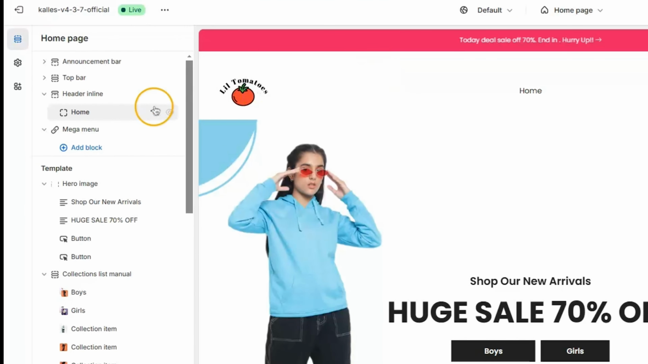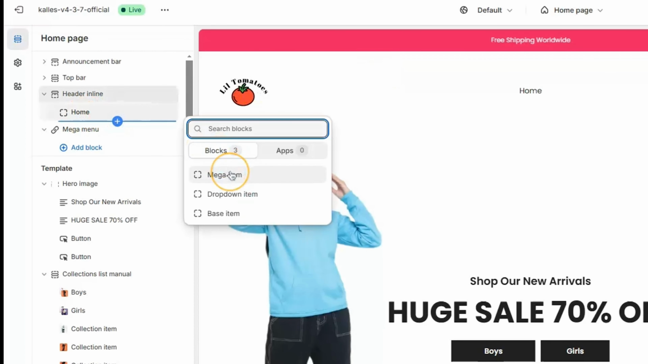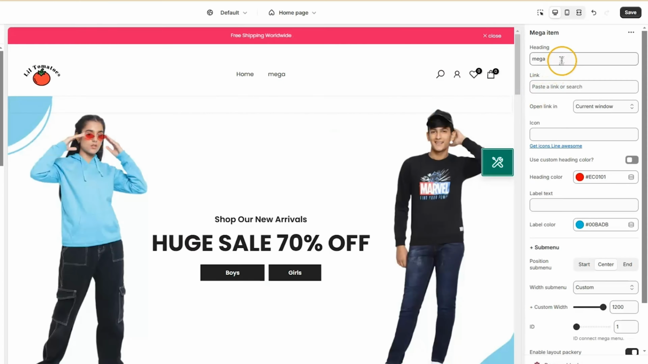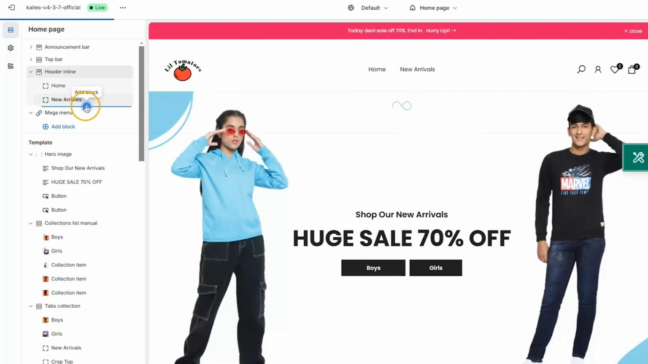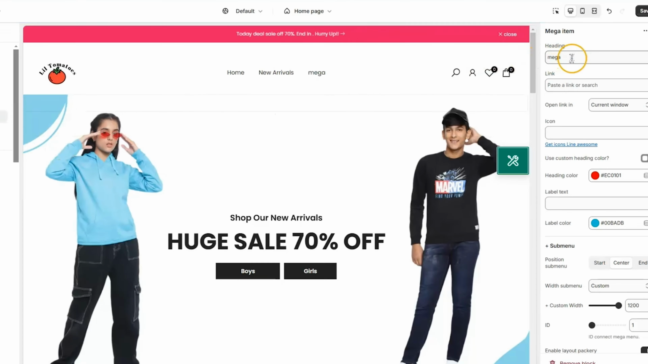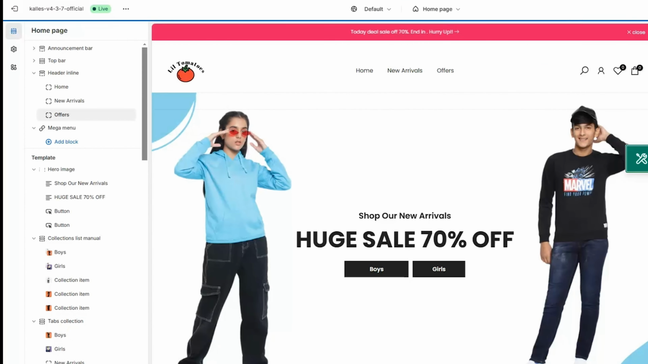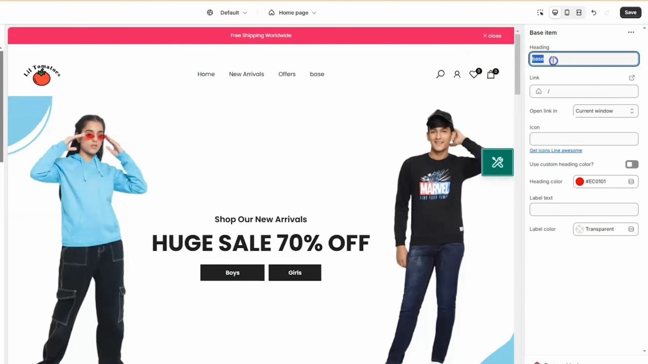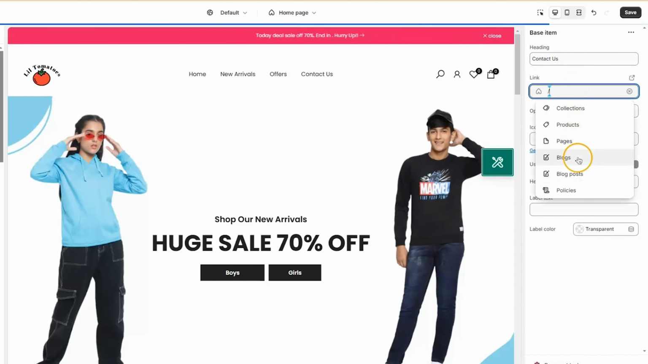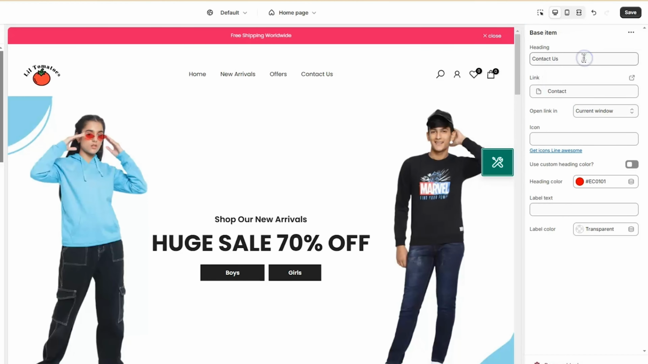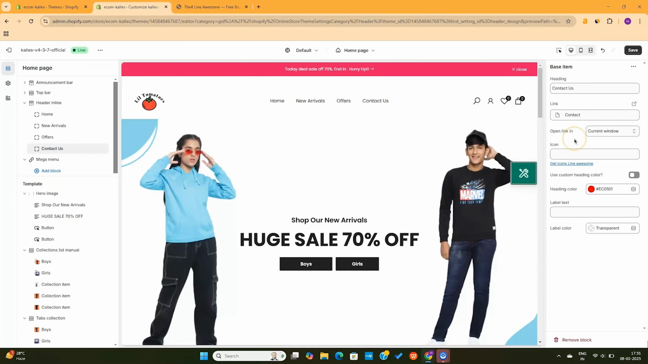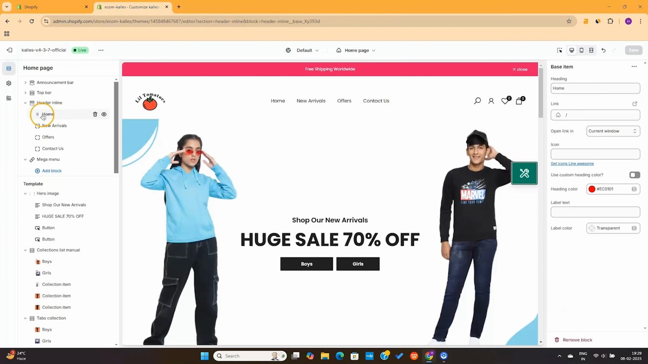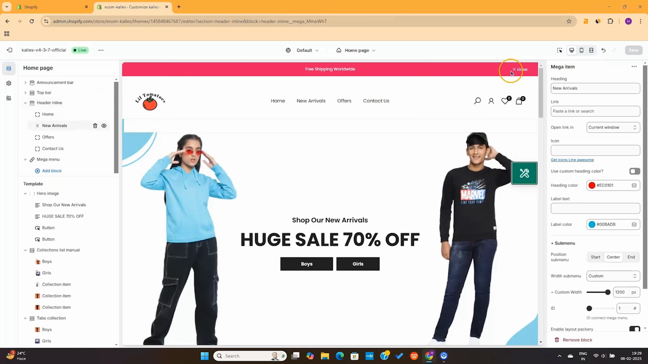Alright, now I'm going to add a mega item in the menu. I will name it as New Arrivals. Next, I will add another mega item in the menu, but this time I will name it as Offers. Lastly, I will add a base item in the menu and then name it as Contact Us. I will also link the contact page here. And just like this, the first level of our menu is ready. In this menu, the home page and the contact page is made using the base item, and the New Arrivals and Offers option are made using the mega item.